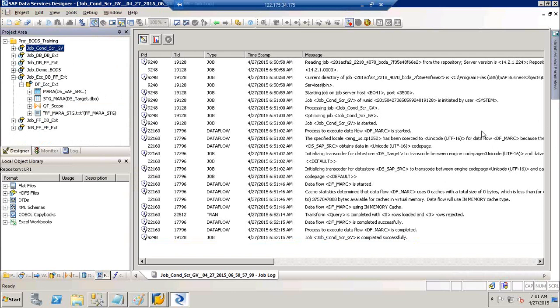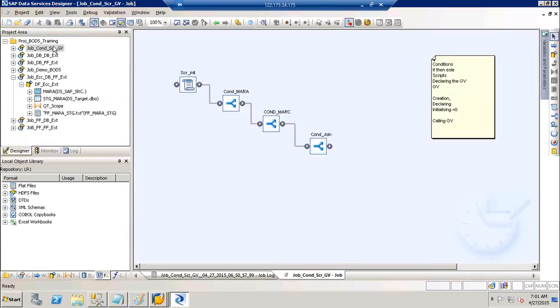Rakesh, when we define the global variable, can we use it in the other job as well? Like in the job underscore condition, you define the global variable. If I want to use it with the other job, like job underscore DB here. No, we have to recreate them because these variables are job specific.